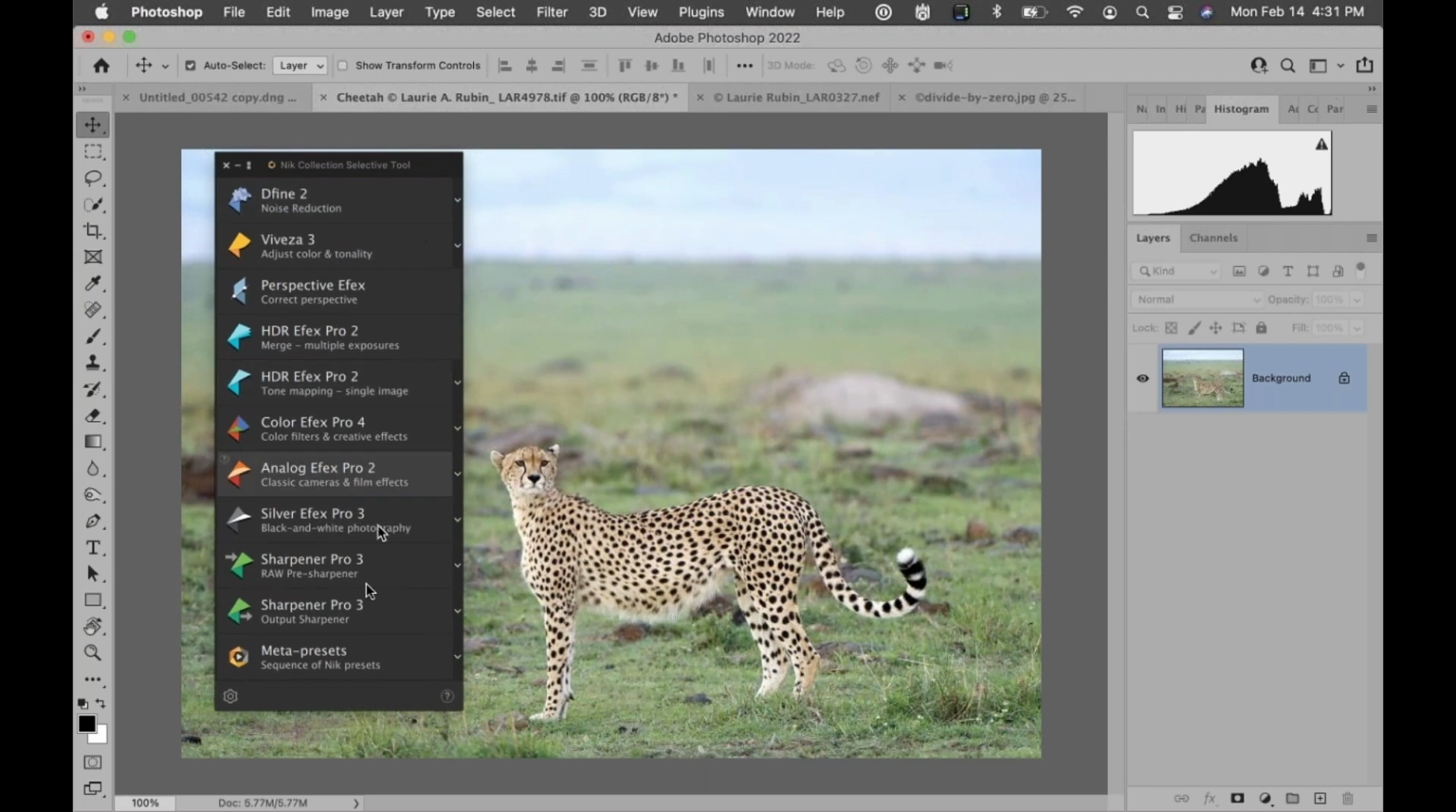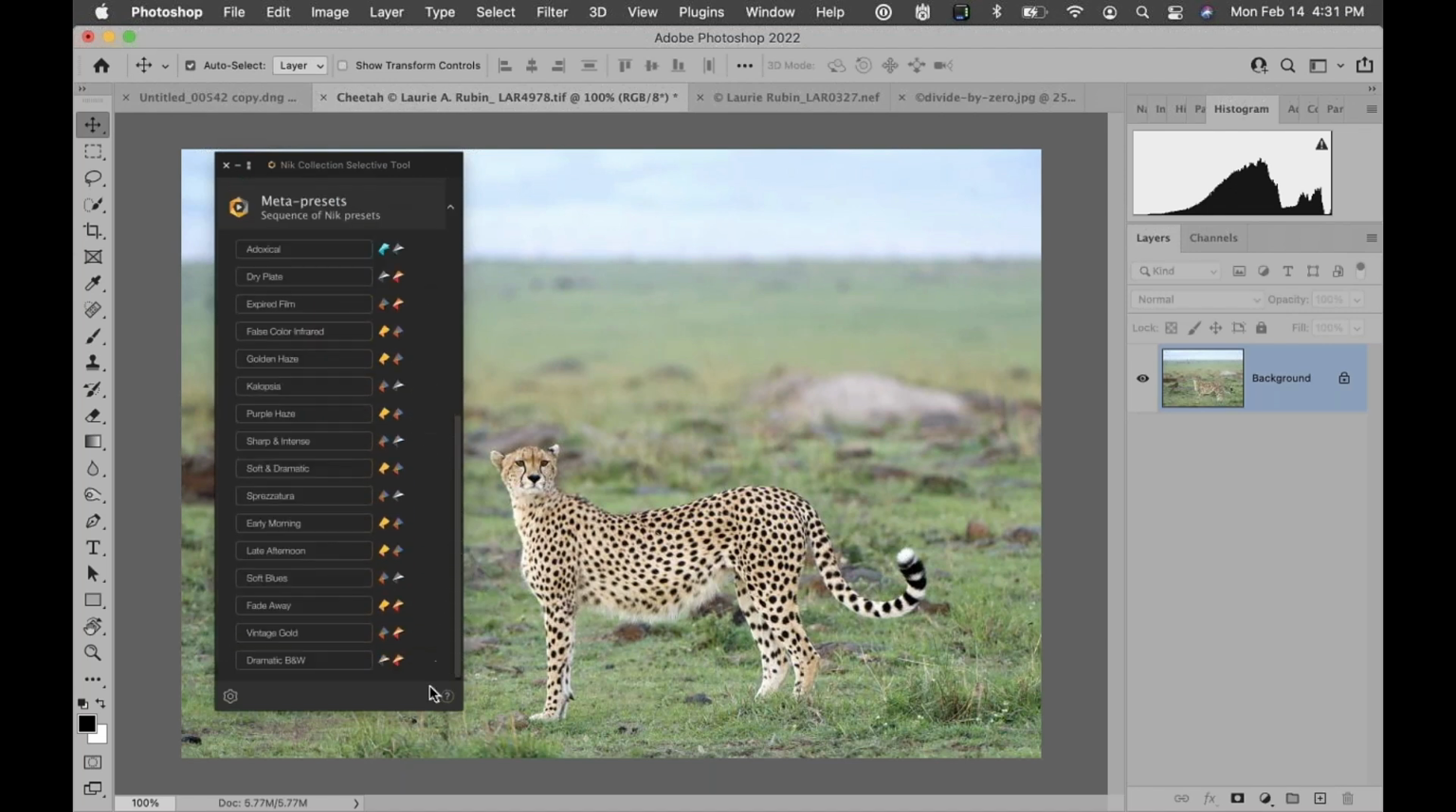By the way, the way that I got to this was minimized before. So I was within the Nik Selective Tool. I clicked on the little caret, which is going to go ahead and open those things, the presets, but then I needed to scroll down. So I'm going to click and just scroll down. So if you couldn't find them, that's how you find them.